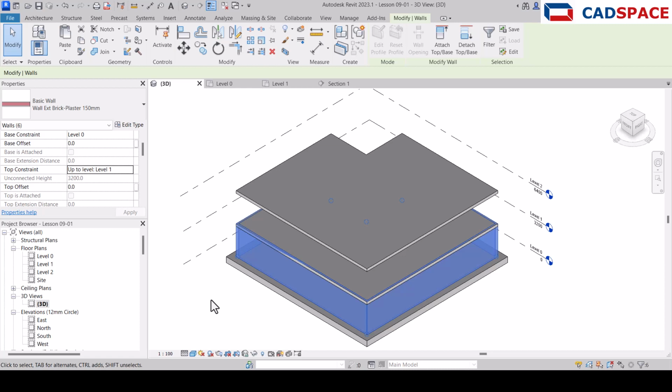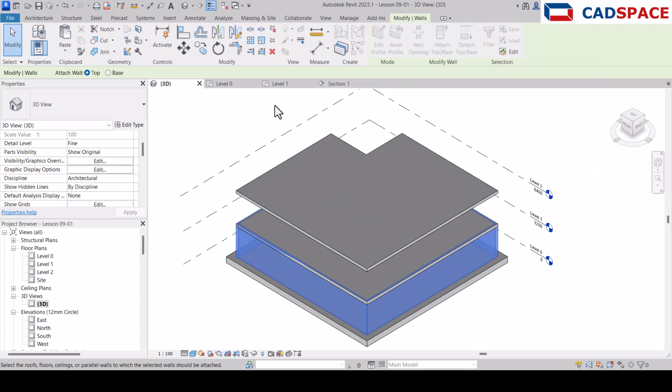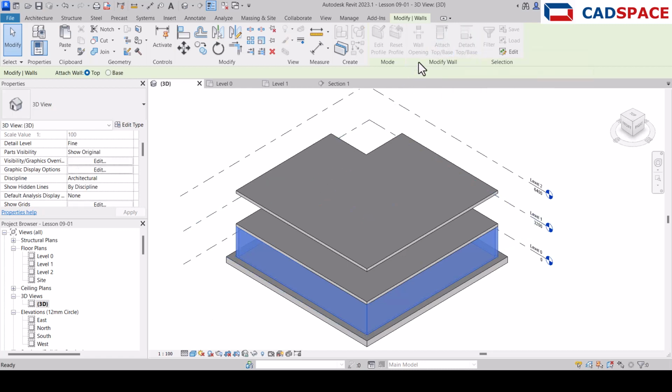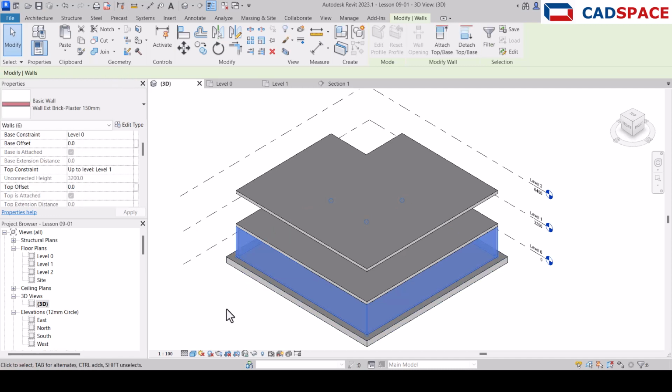Then, in the Context tab, we click the Attach Top Base button. And in the Options bar, we select the top option. This will attach the top surface of the walls to the bottom surface of the floor. We then select the level 1 floor. We repeat the same procedure by attaching the base of the walls to the ground floor.